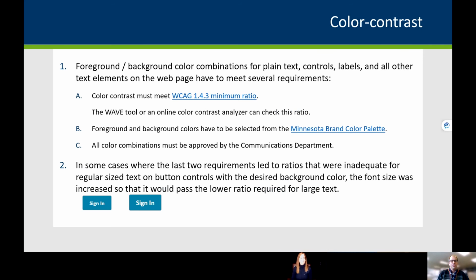Color contrast. Foreground-background color combinations for plain text, controls, labels, and all other text elements on the page must meet several requirements. Color contrast must meet the WCAG 1.4.3 minimum ratio standard. The Wave tool or an online color contrast analyzer can check this ratio. Background and foreground colors also have to be selected from the Minnesota brand color palette. And all color combinations must be approved by the Communications Department.